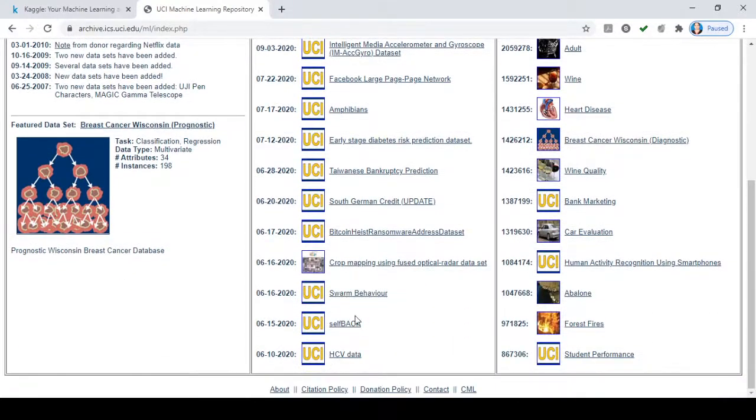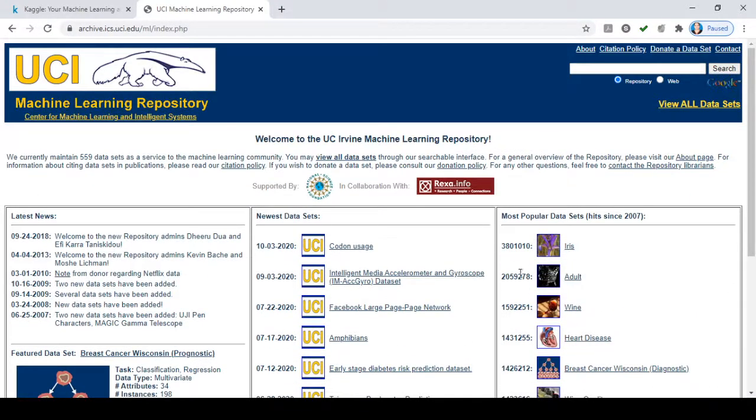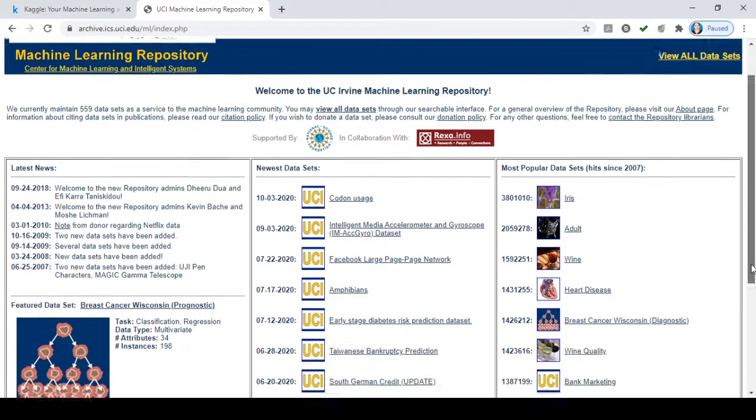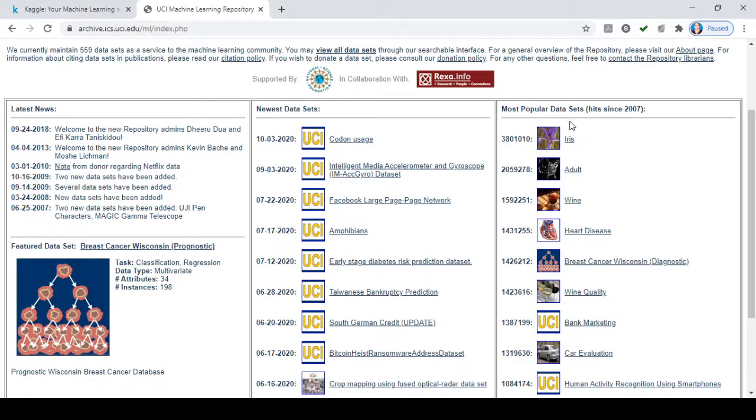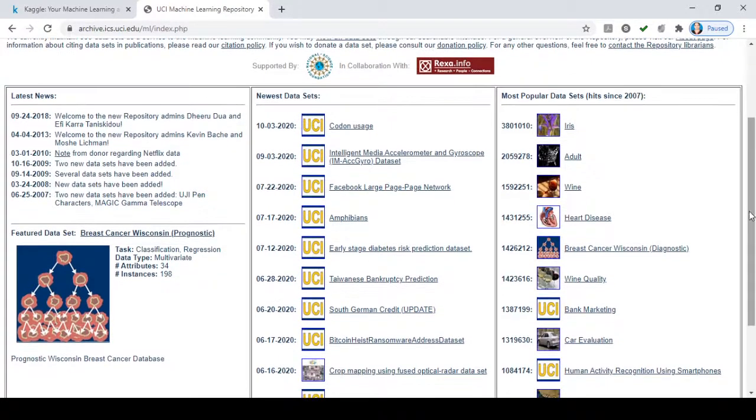Here you can see that. Now on the upper right corner you can type the name of the dataset which you want to download, and search in the search box. Suppose I want to download the iris dataset. Here you can see again the most popular datasets, or we can say the hit datasets, are there.